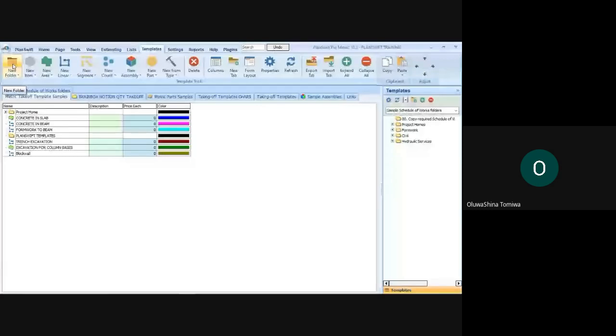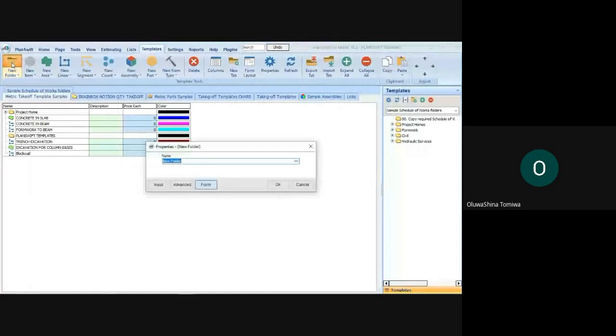When you click on new folder, you see it opens another folder. You can now name it for what you want to be using it for. Let's name the folder PlanSwift training templates. Okay. All right. Let me allow us to do that.